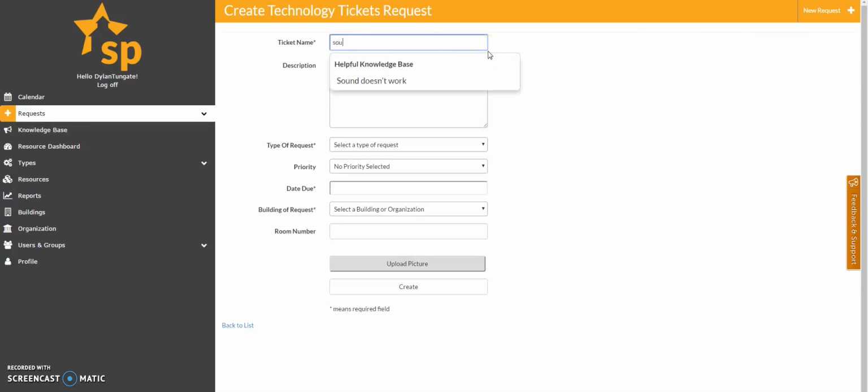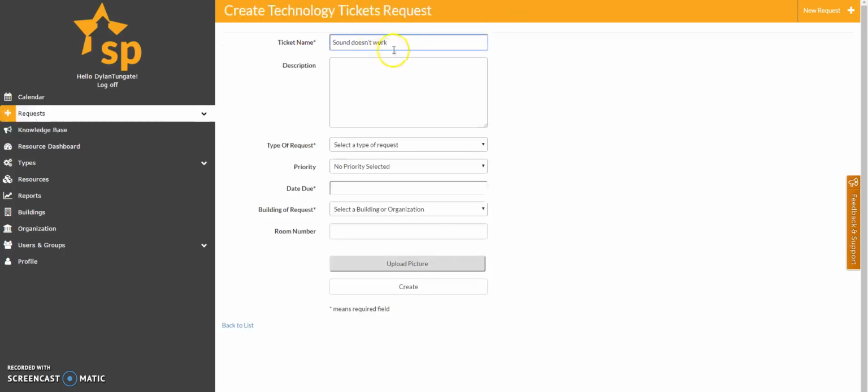As I start to type the word sound, you see that it pops up helpful knowledge base, and it pops up that article that we just created, sound doesn't work. If the user clicks on this, it actually opens a new tab with that knowledge base article. They can go in here, look at the description and the solution. They can also go in here and rate this article, so maybe they want to say, hey, that's a good article, and it says thank you for your rating. Of course, if that doesn't work, they can go back in here and enter the ticket still.